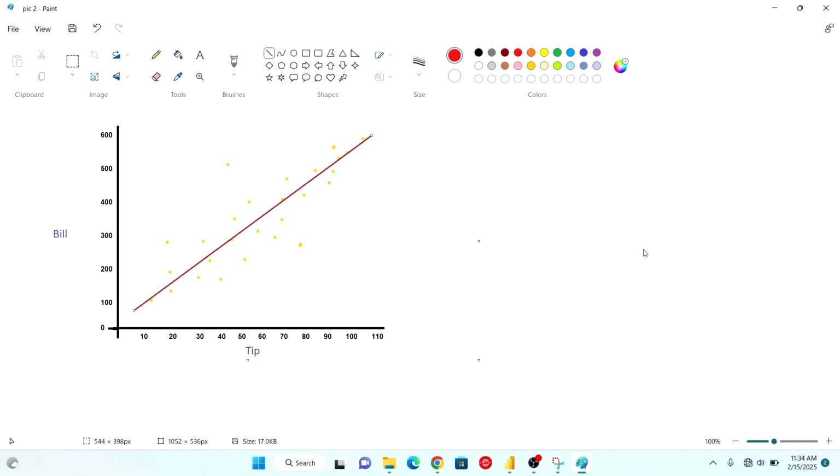What does it mean in a scatter plot? It means that when we have a value like this, we can predict the possible tip. At any point, we have a value, we can predict the possible tip. That's what it means, right? And this is what we call a positive correlation. Why? Because a lower bill resulted in a lower tip, and a higher bill will always result in a higher tip. So it's called a positive correlation.